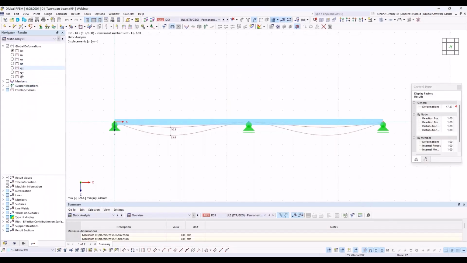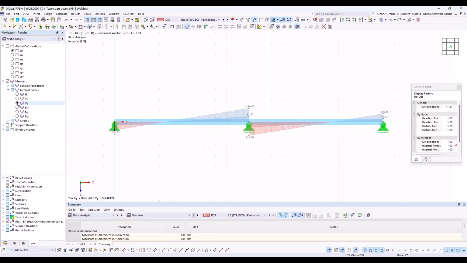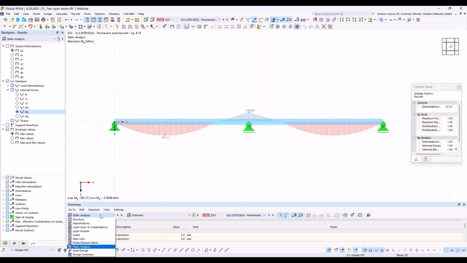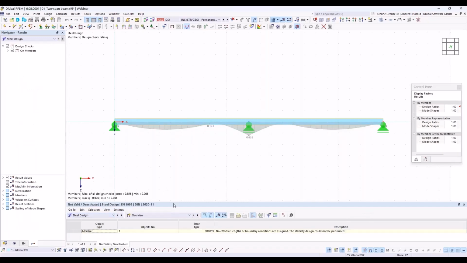At first, we take a look at the internal forces and the navigator results on the left side. The VZ, for example, I can also select only the maximum values, not minimum and maximum. So VZ and MY. So, and then we can go to the table at the bottom and to the steel design.